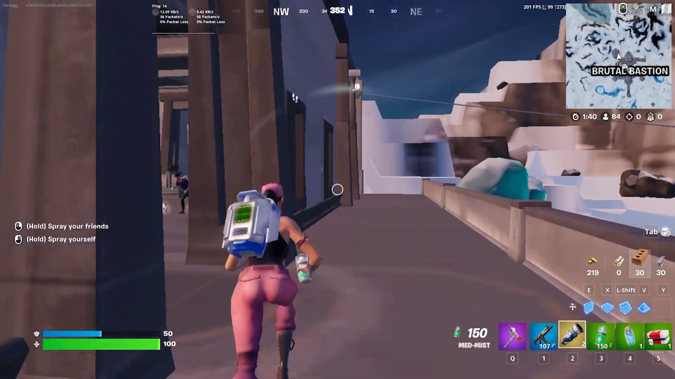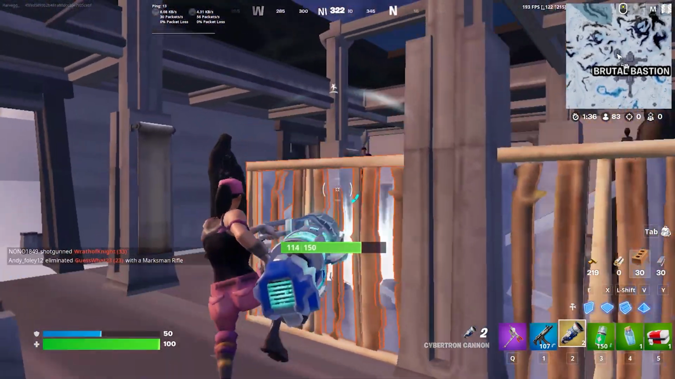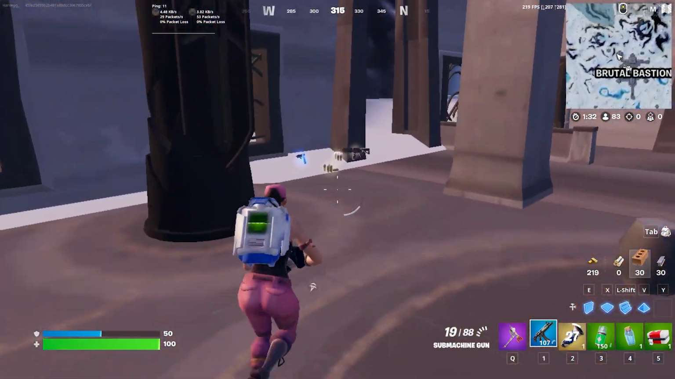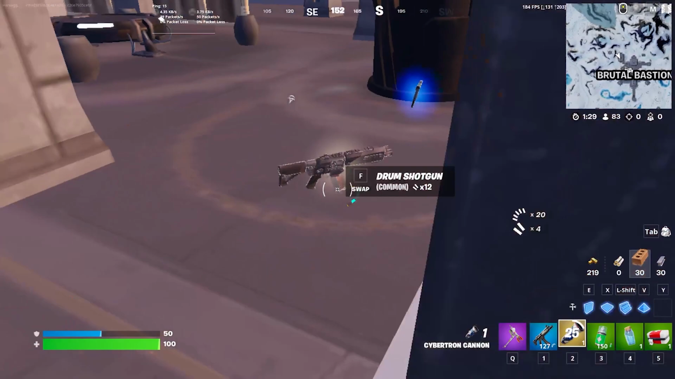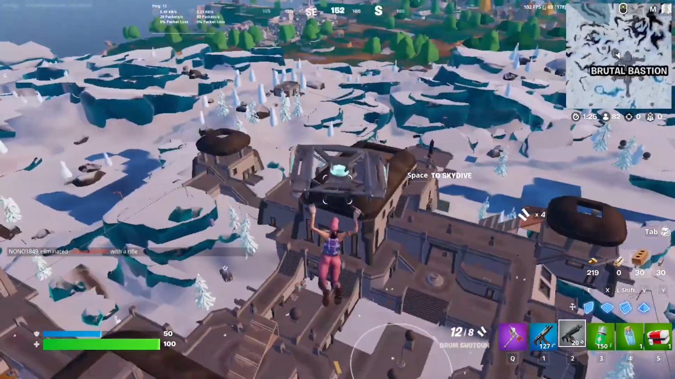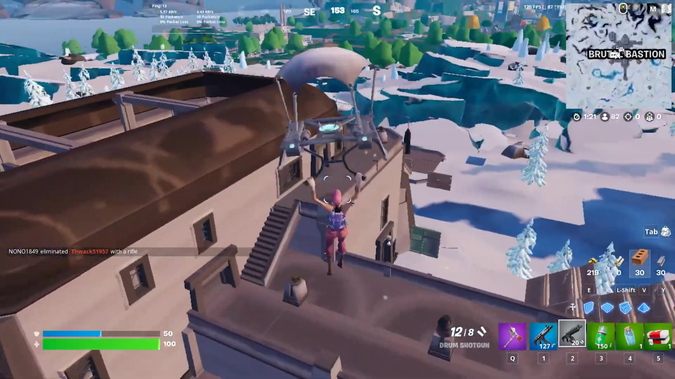Well, he might kill me, to be honest. What does this even do? I don't even know what this weapon does. Oh, he's gone. Nice. I'm really trying to find someone to kill, just so I can show you how it works. Okay, we got someone we can land on here.